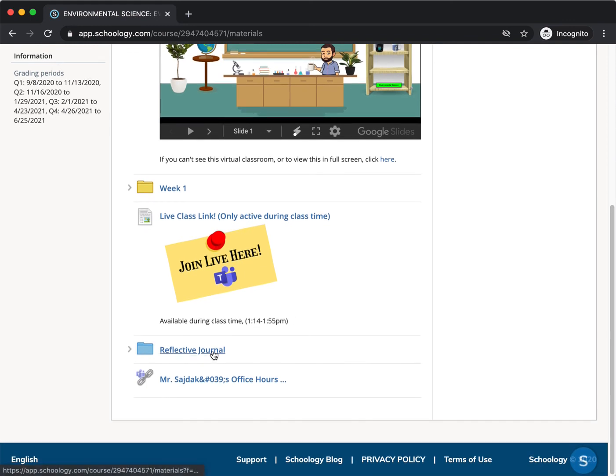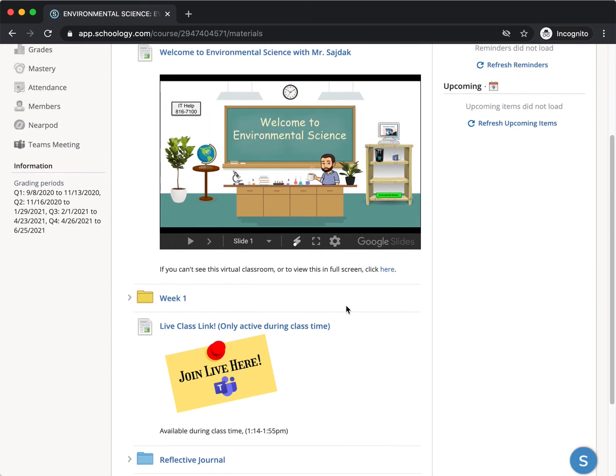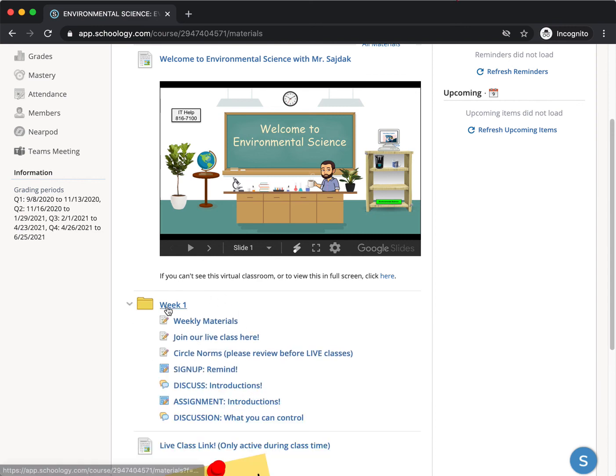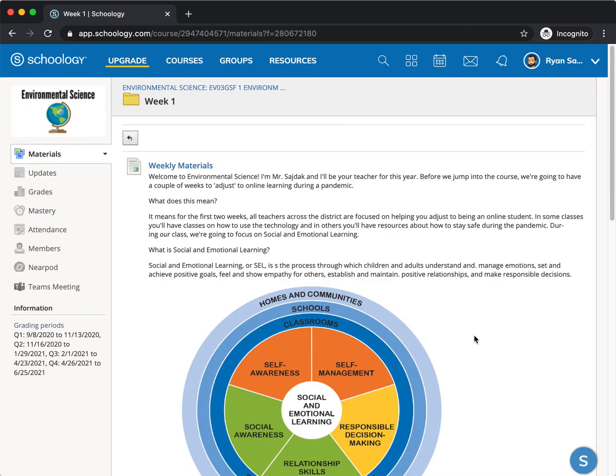Below that, you'll see our reflective journals, which we'll get to eventually, and then my office hours, which will be during the morning meeting homeroom period. So if you have questions about class or work that you owe, you can visit me there in the mornings. So now back to the weekly folders. You can click here and get a quick preview of what's in there, or you can click on the folder and see everything that's inside.